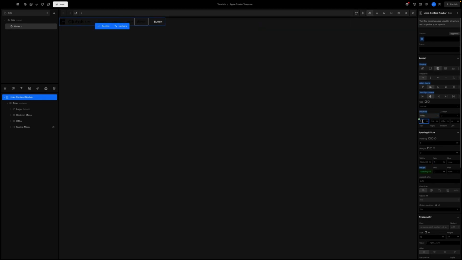Next, we're going to set the top value to 0, the right to 0 as well, and the bottom to 0. All right, now that that's done, let's give our nav bar a width of 100%. All right, so now it's looking more like what we had before. Let's give it that glossy effect I mentioned earlier.